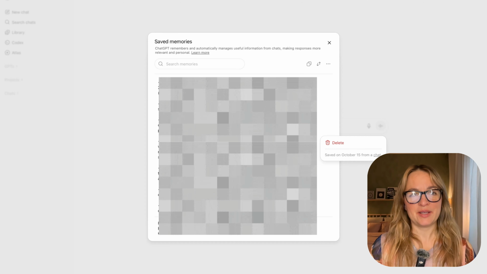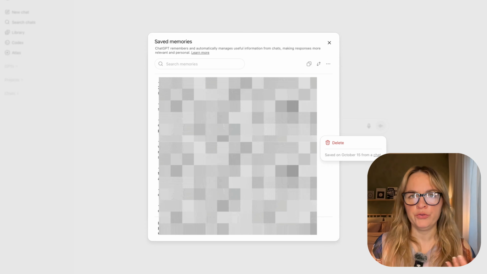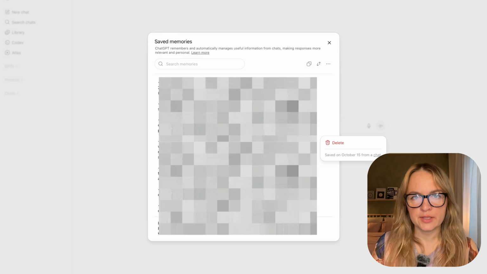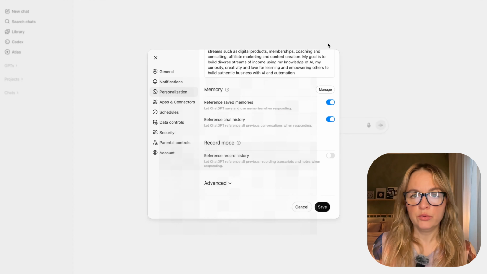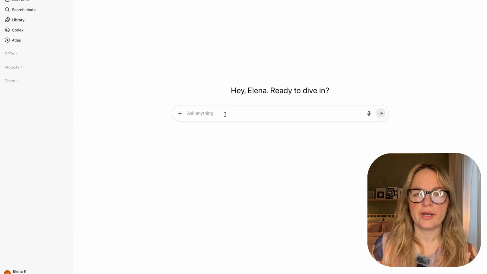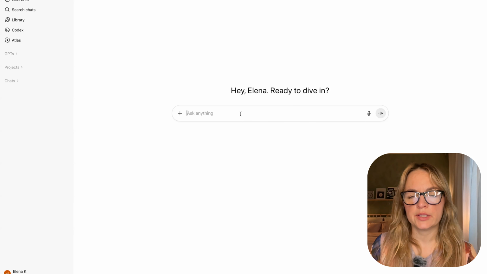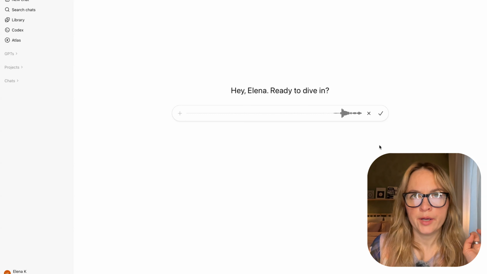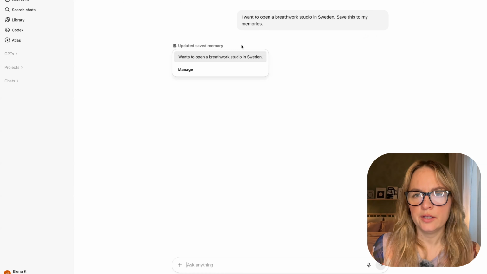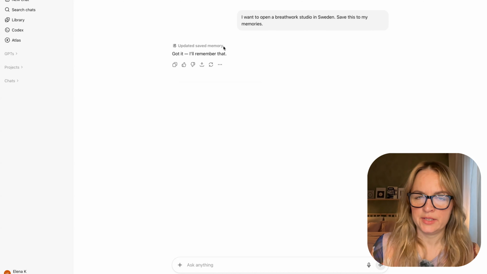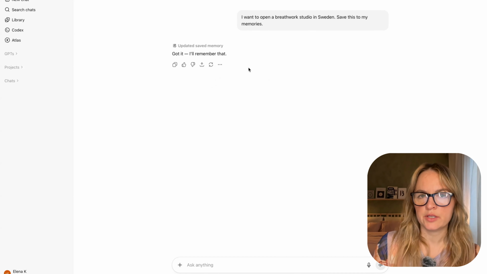And it just remembered something, and then it uses that as context when it's giving you business advice. You need to come and clean it up. And another cool thing with memory, like how can you proactively use it, is, for example, you can say, I want to open a breathwork studio in Sweden. Save this to my memories. You can see right now it says updated saved memory. So now it's saved this as a core memory.